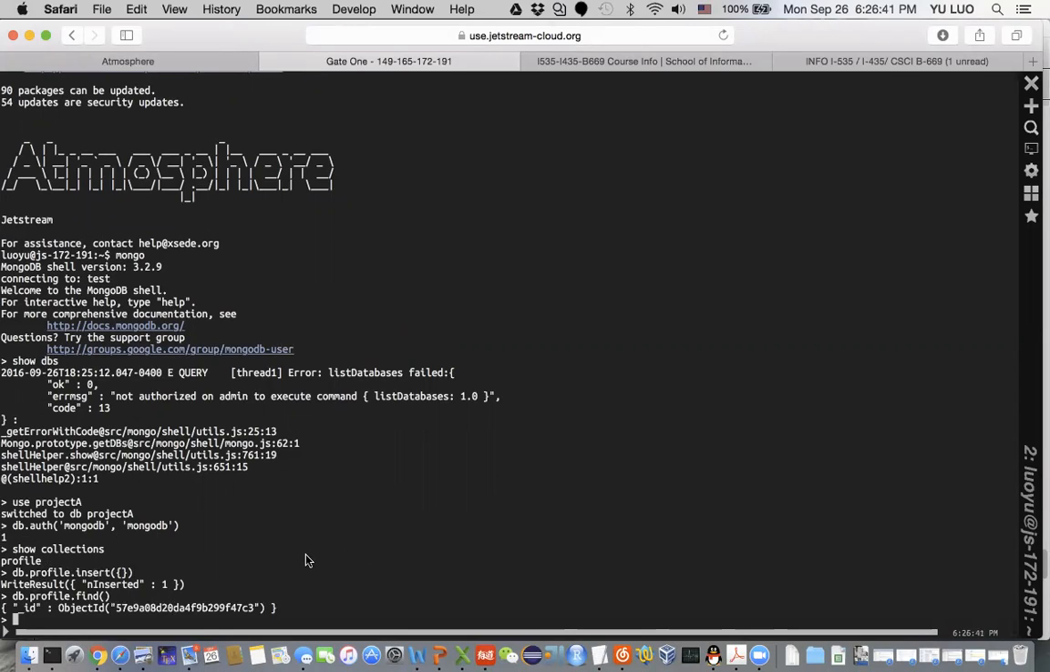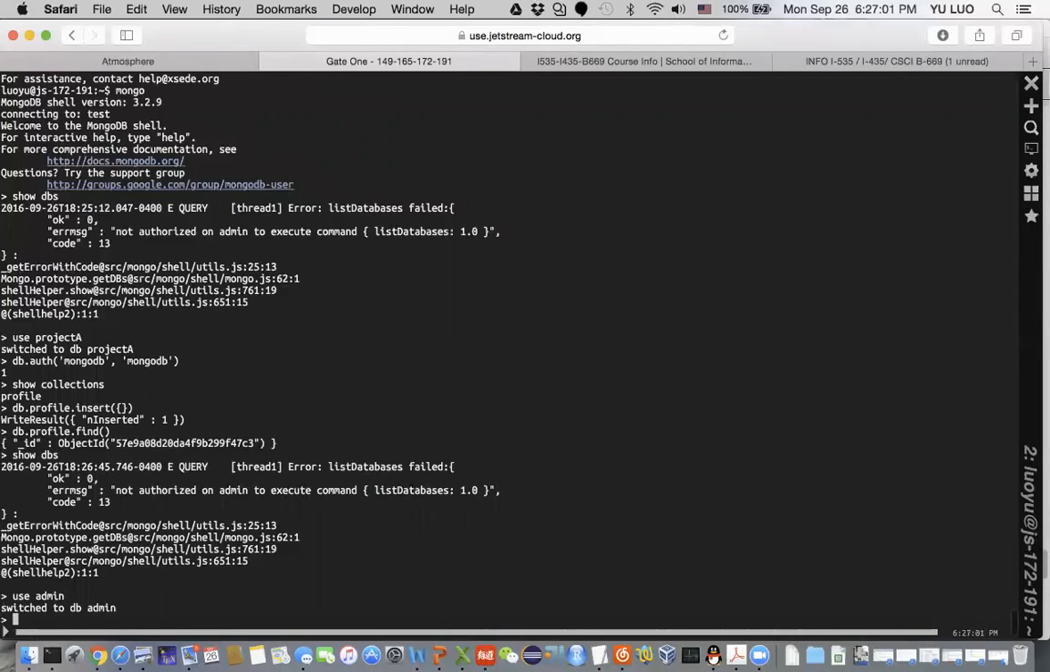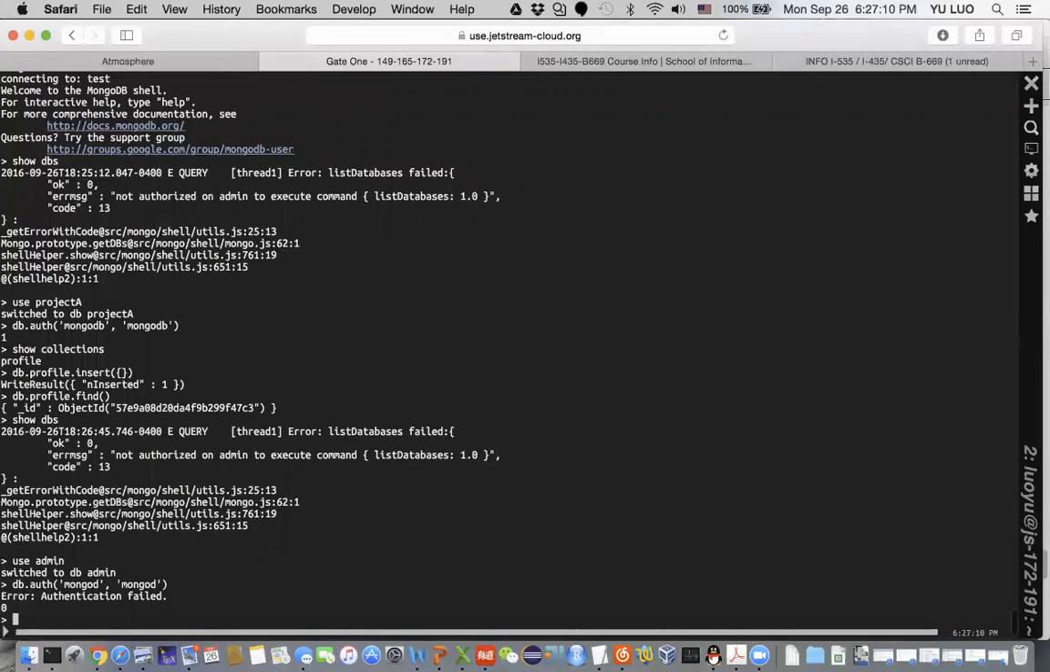Right now, we want to show how many databases are in our MongoDB. It's also denied because you don't have admin access to view all databases. So you have to go to the admin database and apply your admin account. Use admin, then db.auth, and you type in your MongoDB username and password. No, something is wrong here. What's happening?